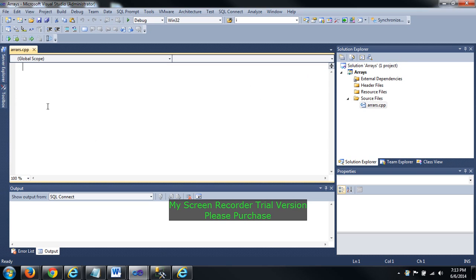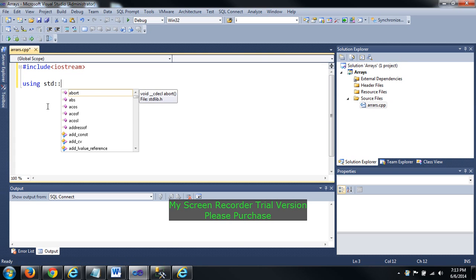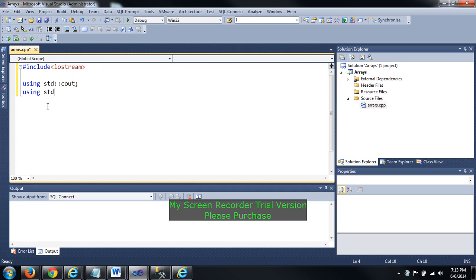So the first thing we have to do, as usual, let's include our standard library, iostream. In this case, we're going to be using standard output, cout, and using standard end of line. So for this purpose, we only need these two: standard output and standard end of the line.